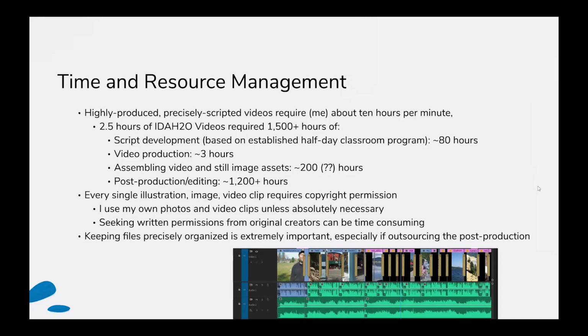and got that done. Another thing is that if they're going to be peer reviewed, if they're going to go out into the public sphere, every copyright permission needs to be taken care of. I'm a pretty good photographer, and I always have been. And so I actually created almost all of my own video and still image assets.